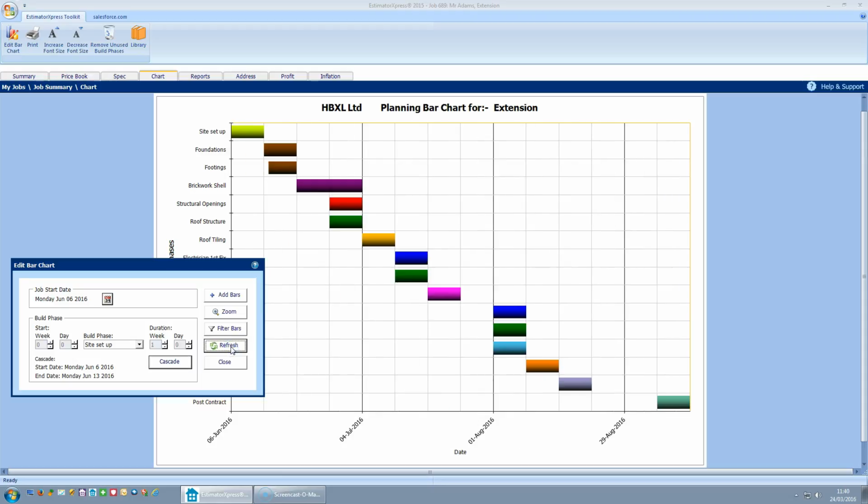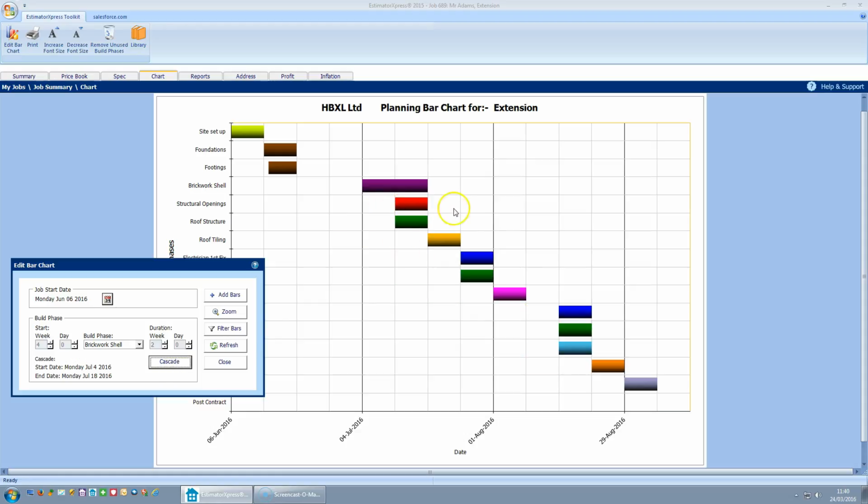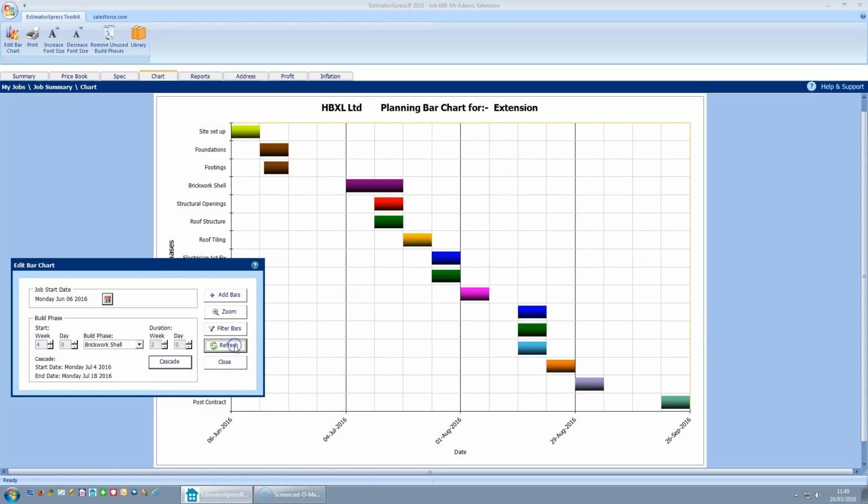This process will also work if you move or extend a build phase to the right. So just to give you an example, I'm just going to move my brickwork shell to the right. I'm going to make it start in week 4, and then I'm going to click on Cascade, and you'll see that everything else moves to the right. And I can hit a refresh to finish that, and of course I can then reverse that process.